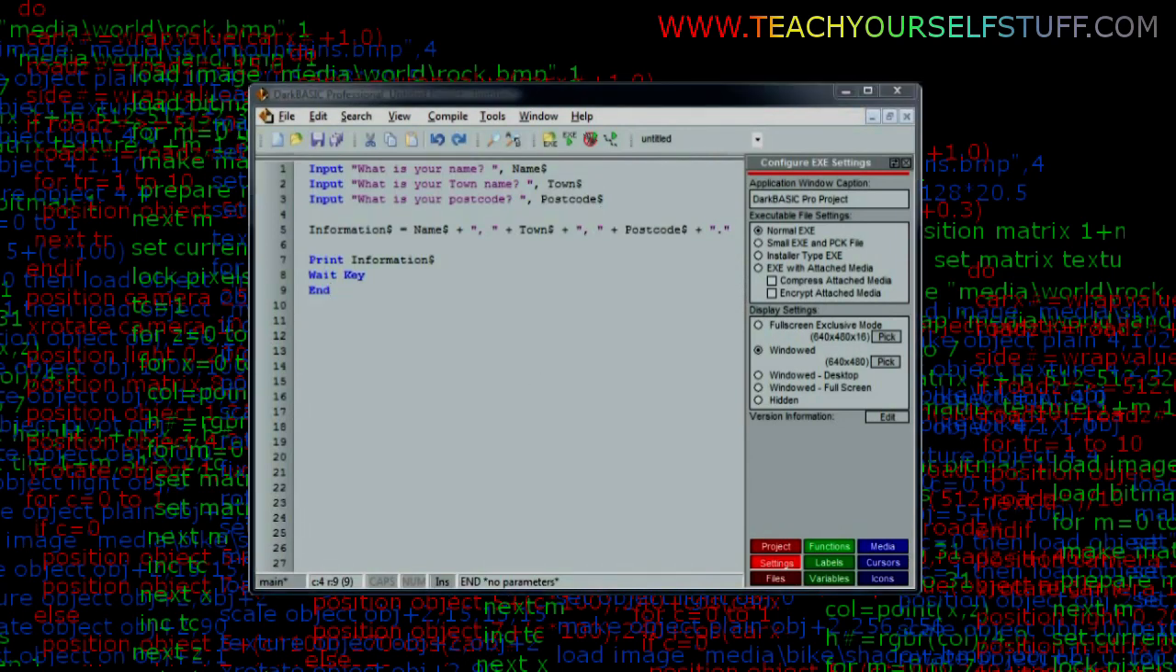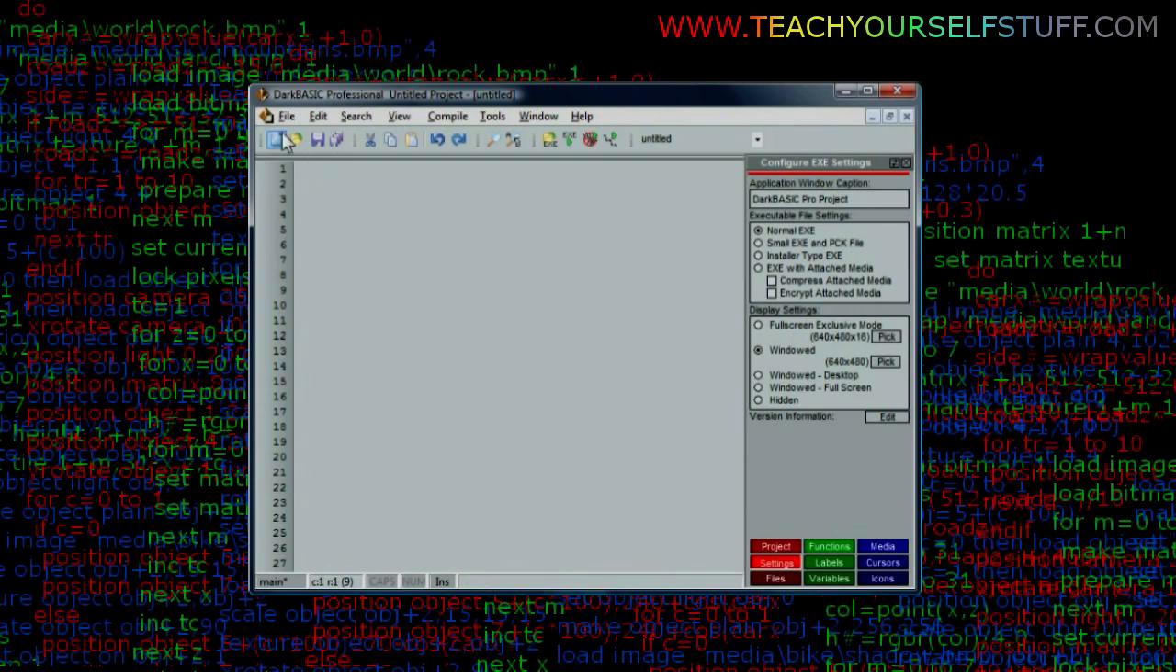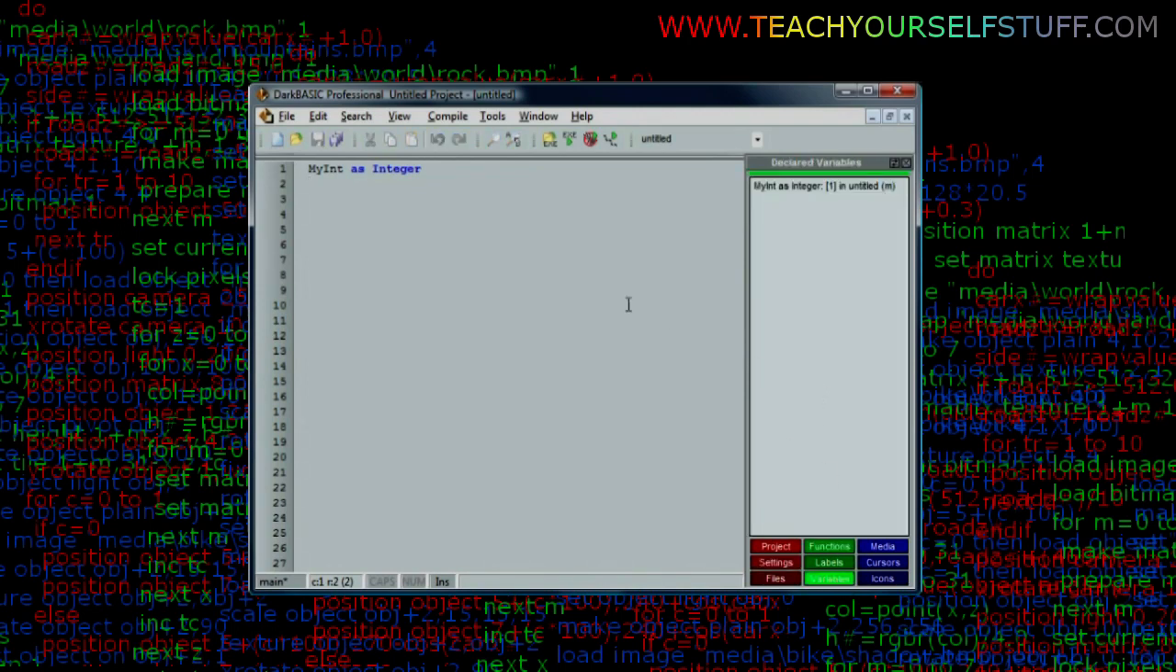However, as I mentioned just now, there is also another way of declaring a variable. So I'll just get rid of this program here, and we're going to declare a variable without any kind of symbol. So we're going to start off with integer. Now type in my int as integer, and that will now declare my int as an integer. And if you recall, if you click on variables here, the button, my int has now been displayed under declared variables. So that is now what we've called declared.